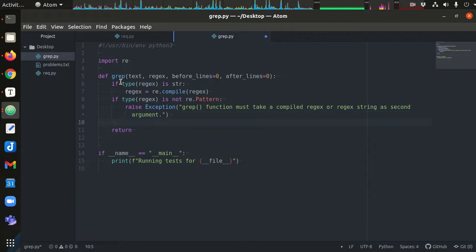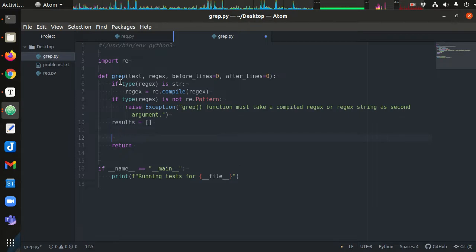We don't need to protect against everything. So we're going to have a results list here. And basically our results are just going to be the matched lines, right? And if there are before and after lines, we're going to group those together with new lines. So a match is going to be a text blob, and it might have new line characters. It will only have new line characters if there are before and after lines as part of the match. Otherwise it's just going to be a line of text.